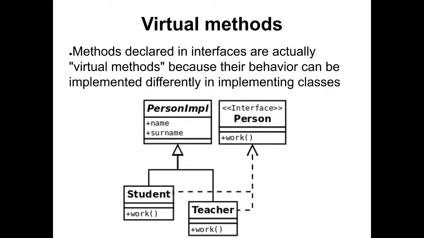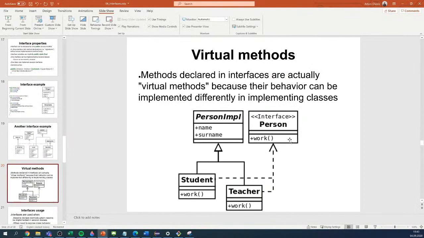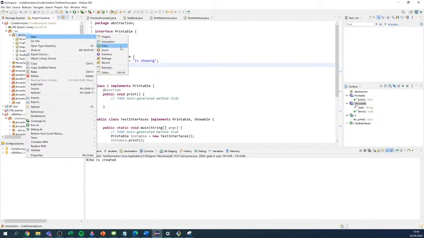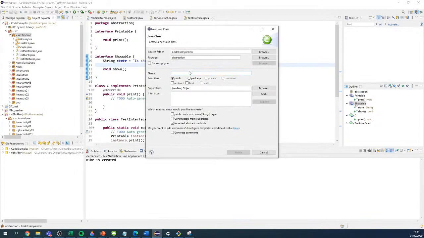Then again, we can have the so-called virtual methods for the interfaces. As said, by default, methods declared in an interface are actually virtual methods, because their behavior can be implemented differently in different classes. So maybe let's have an example.